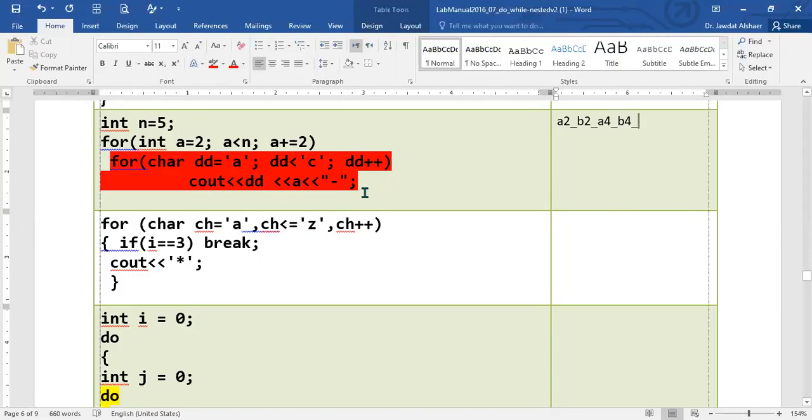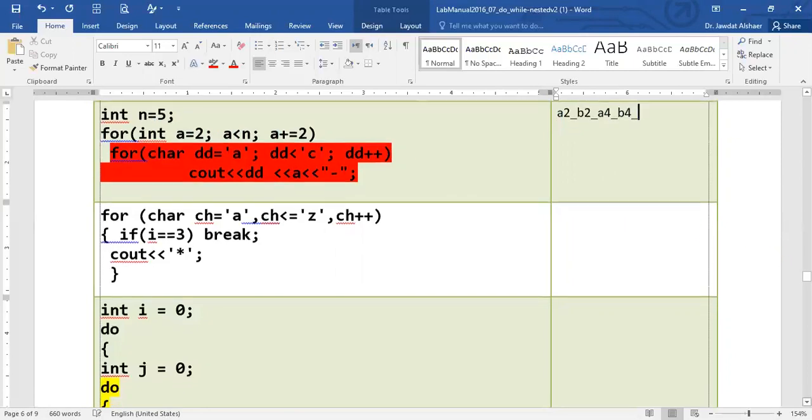Then when it finishes, it goes to the A, so it became 6. 6 less than 5, false, so it will exit from the outer loop to the next statement. So I think the output will be like this, okay?